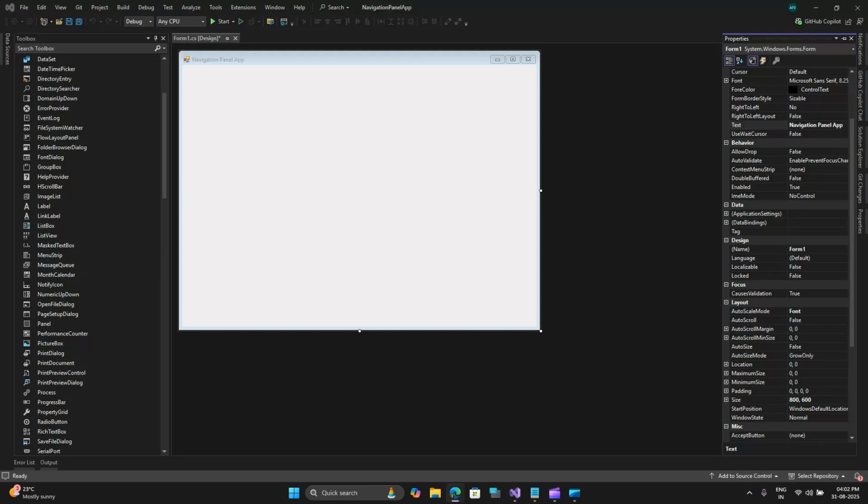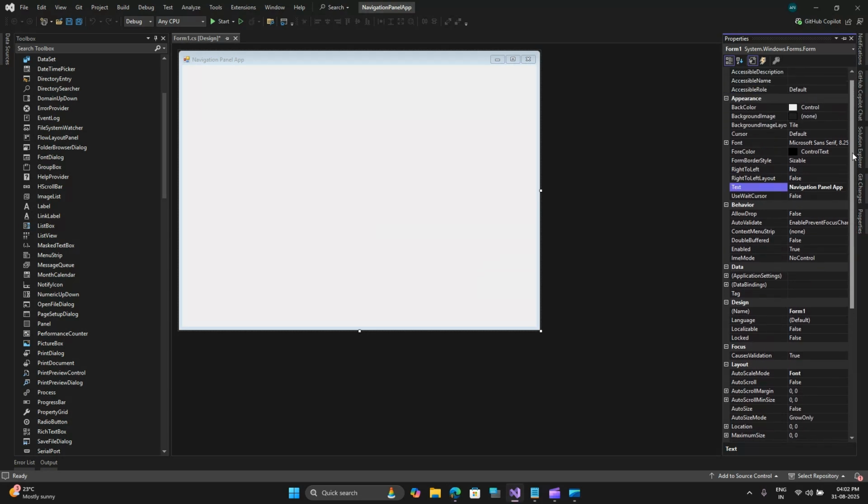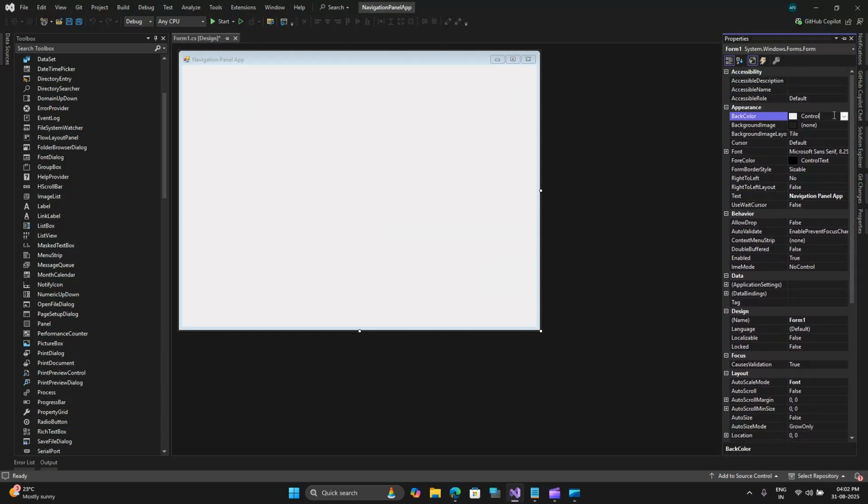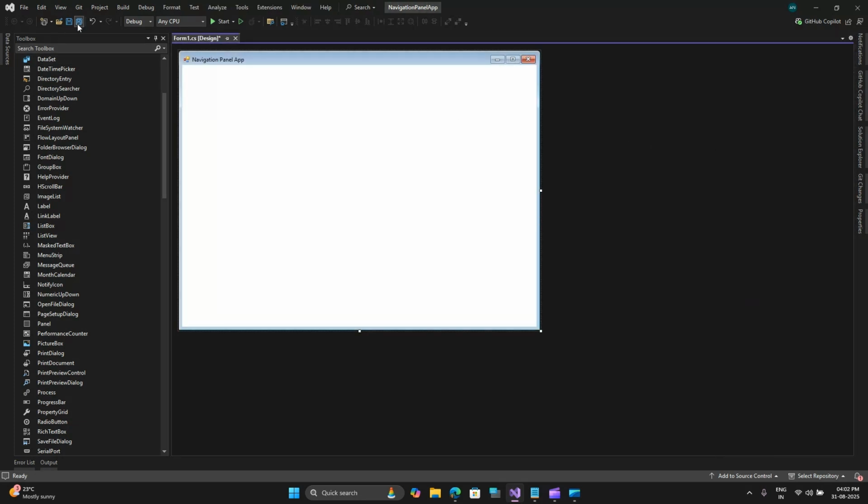Next is the back color, and right now the back color is a color called Control, which is exactly white, but I'll just go ahead and select white over here. And let me save this. Next, we will set up our layout.